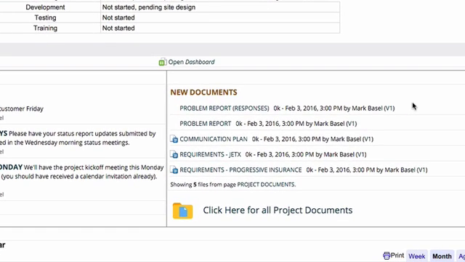Also over here is any new documents that get added to the folder. In this case, we only have the one documents folder. You could have multiple document folders if you wanted to have one for marketing and a different one for your engineering team or things like that. And so you can get access to the documents over here, or we can also click down here to get access to the document folders themselves.